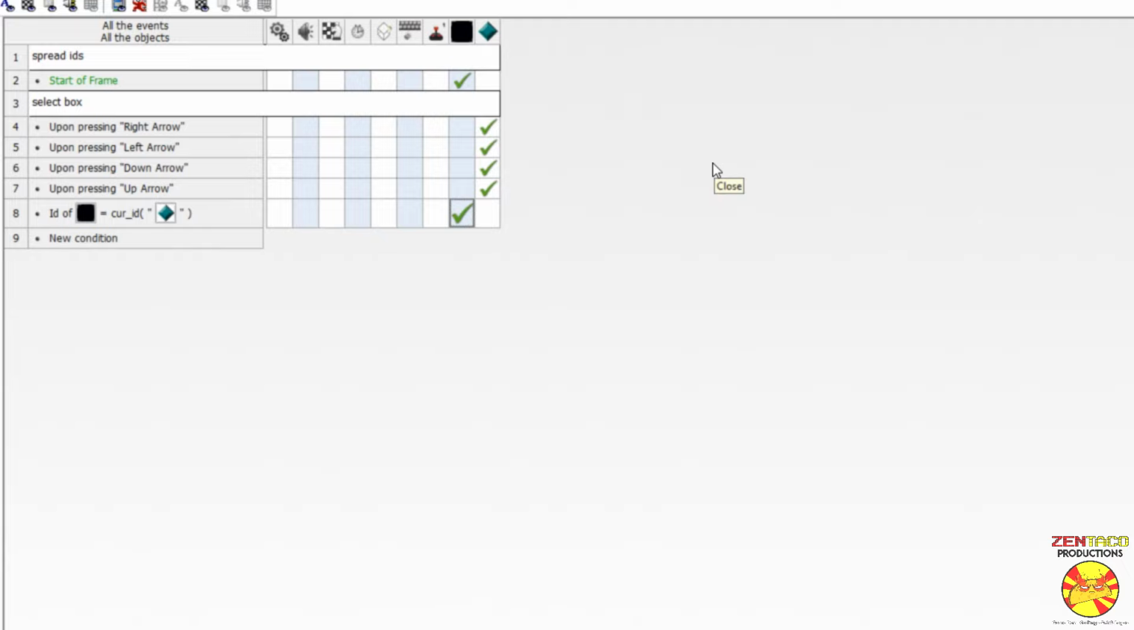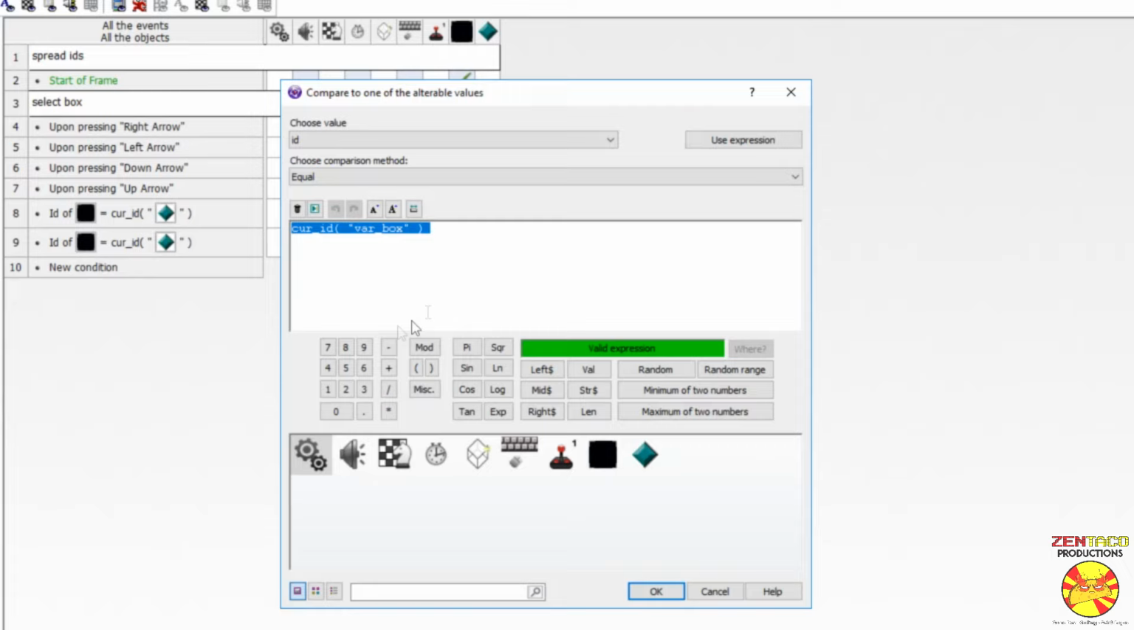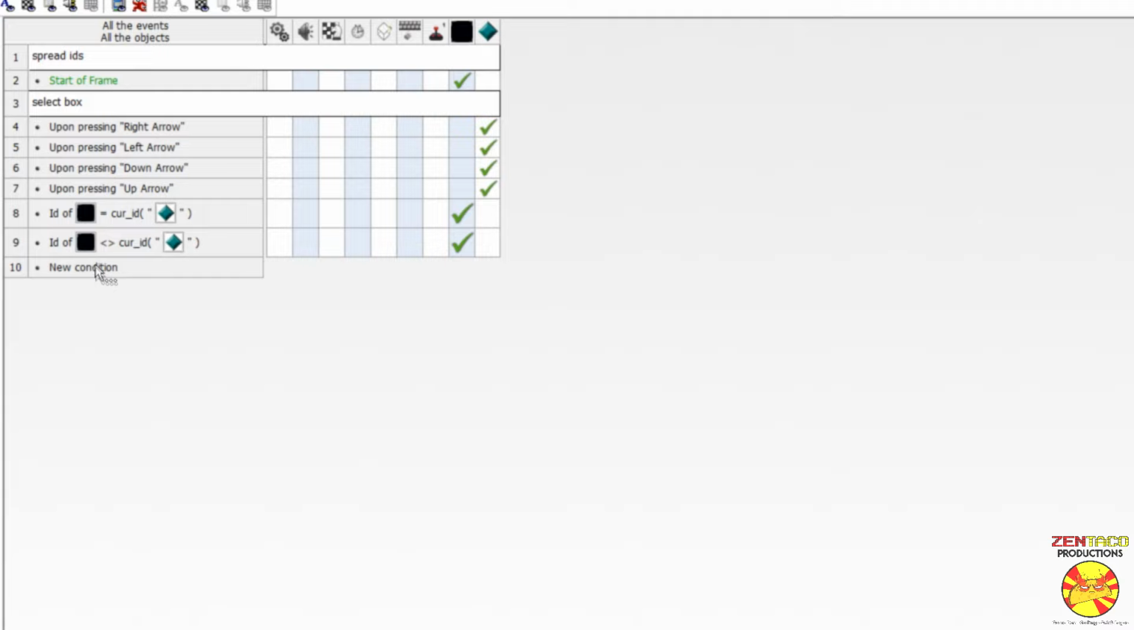So it does work, but we also need to make sure that when it's not the current ID, that it is off. So we will copy this, paste it, edit, and where it says equal, we want to make it different. So we're finding out if the slot is different than the current slot. And when that's the case, we're going to change the animation sequence to stopped. All right, let's give a look at it.